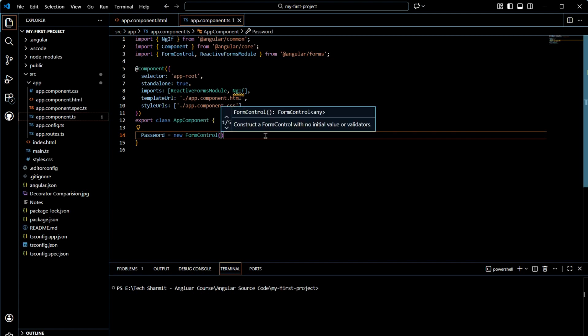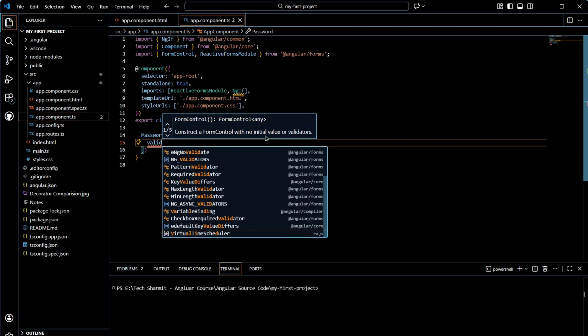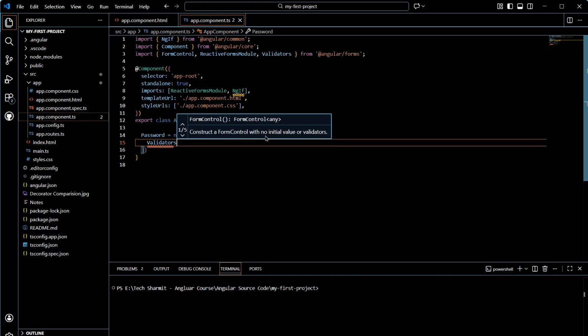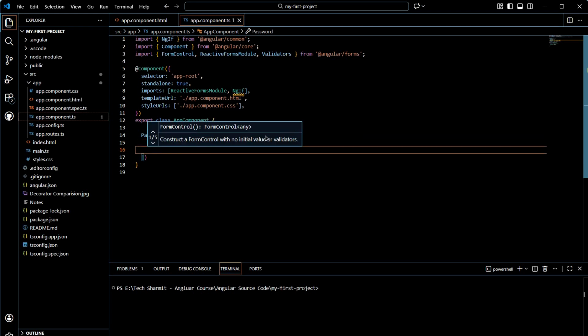Then opening and closing parenthesis, default value as blank, and then after a comma I will add an array. I think this is something new that we haven't covered yet, right? Because usually we put the actual validator here, but this time I am using an array, and inside this array, one by one, we will define all those conditions. So let's say I want to make sure that it should be required, so Validators.required, then a comma, then we will write Validators.minLength.